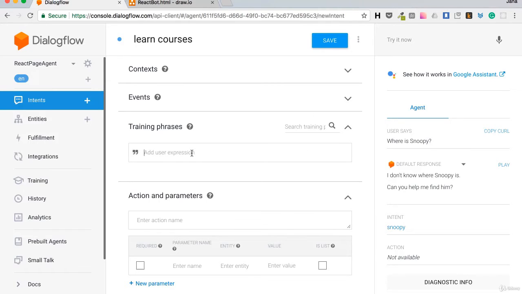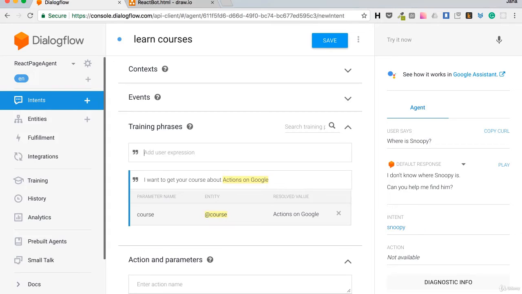The first one I'll add is I want to get your course about actions on Google. And woohoo! Did you see that? Dialogflow recognized that this was the entity. It suggested it for us. And it already named the parameter course. We could rename the parameter name if we wanted. It does not have to be the same name as the entity is. I don't mind having the same name. So I'll leave the parameter as is, that is course. And you can see it is already here in the list of parameters.